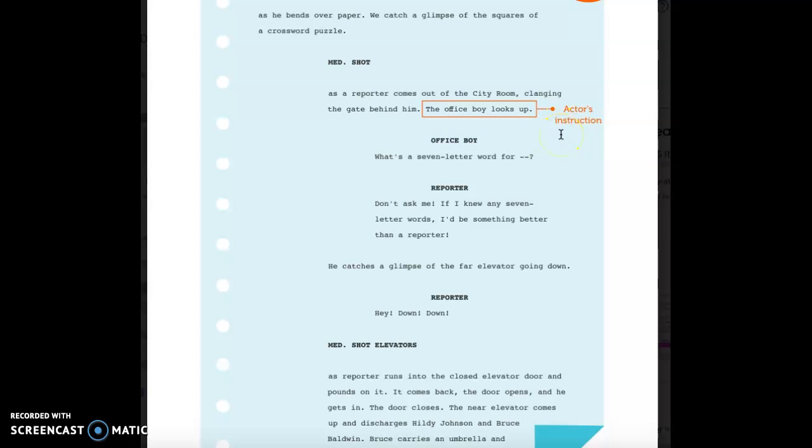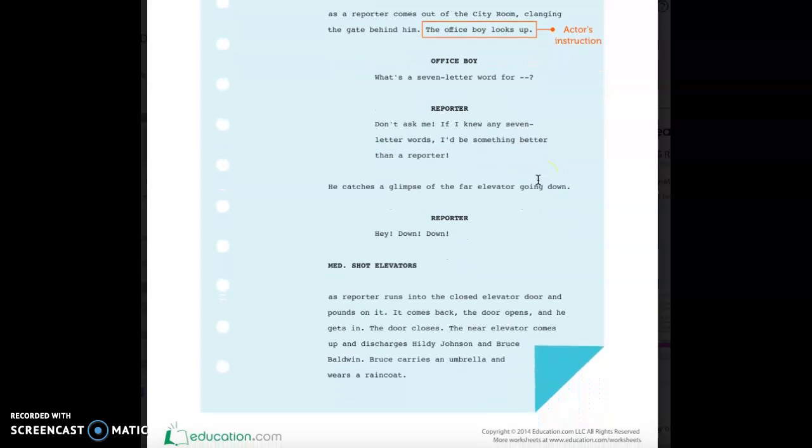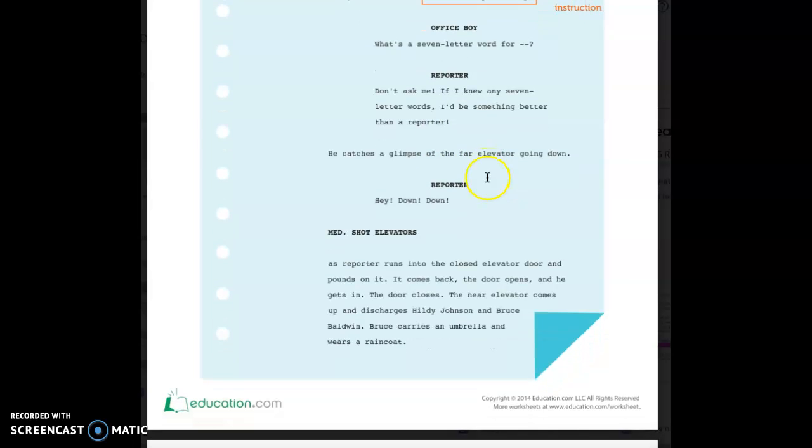So that's when this boy would have looked up in the movie. And he said, well, in this story, he says, what's a 7-letter word for? Because he's doing a crossword puzzle. But in the movie, he's just standing there sorting something. And I didn't hear this part. Don't ask me. If I knew any 7-letter words, I'd be something better than a reporter.